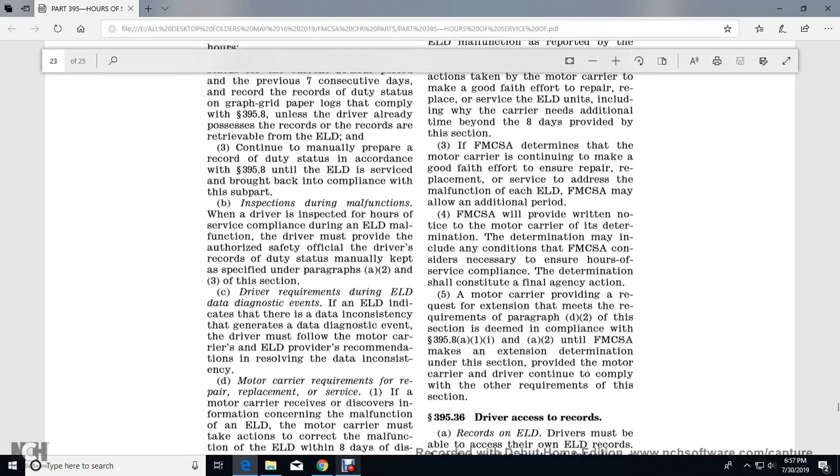If the Federal Motor Carrier Safety Administration determines the motor carrier is continuing to make a good faith effort to ensure the repair, replacement, or service that addresses the malfunctioning electronic logging device, it may allow the additional period. The Federal Motor Carrier Safety Administration provides written notice to the motor carrier of its determination. The determination may include any conditions the agency considers necessary to ensure hours of service compliance. The determination shall constitute the final agency action.